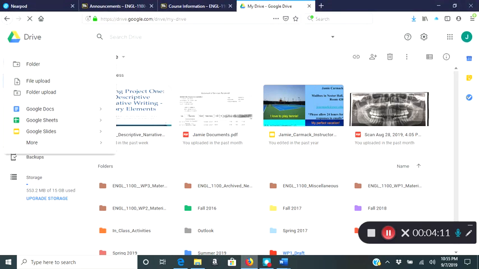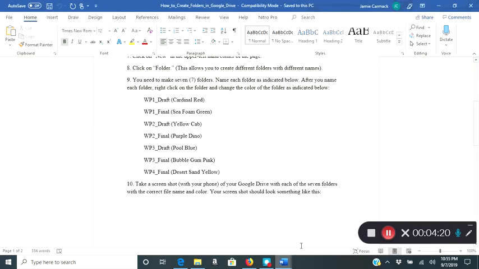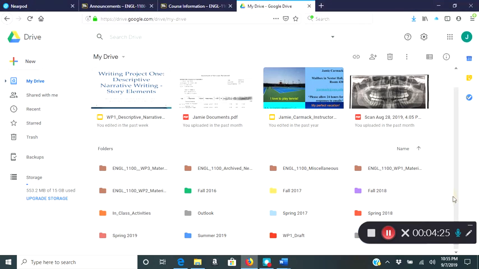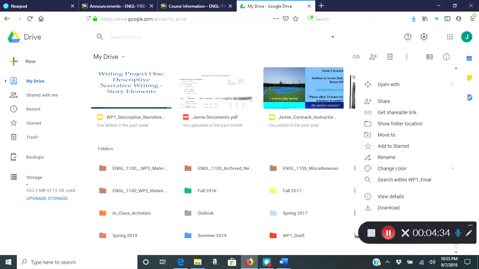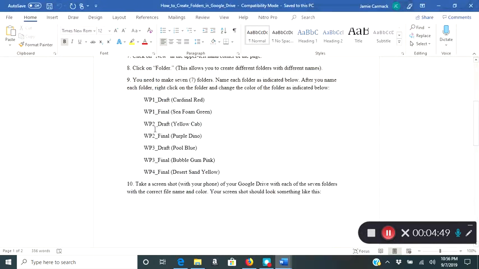New folder, Writing Project 1 final. Create. Change color. Okay, a seafoam green. This one right here, seafoam green. Click. Okay, what's the next folder? Writing Project 2 draft in yellow cab.